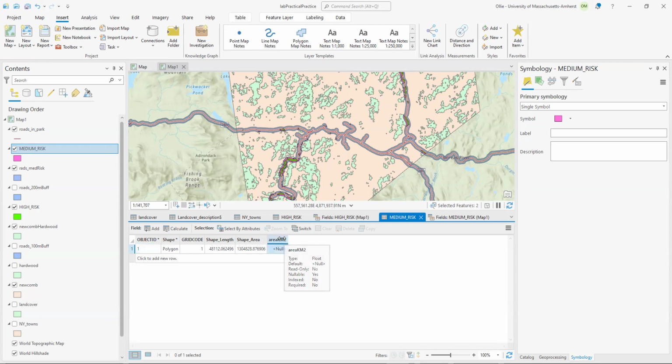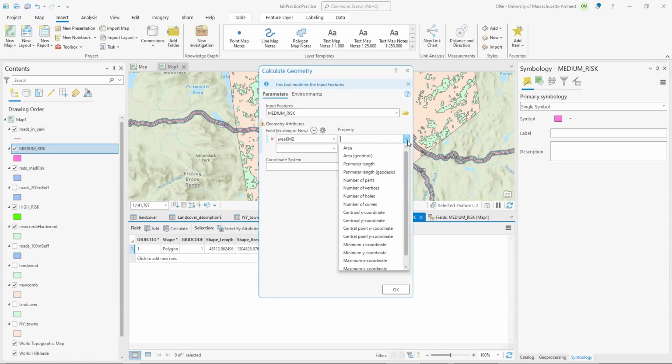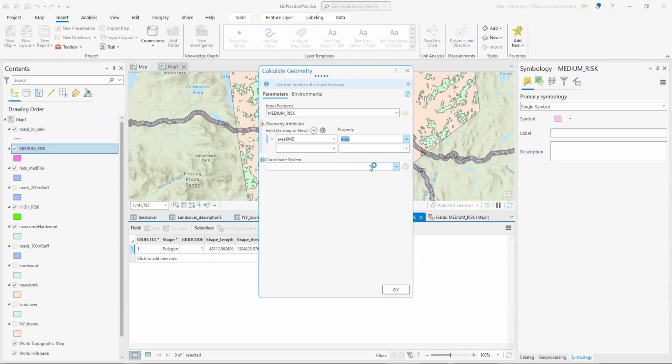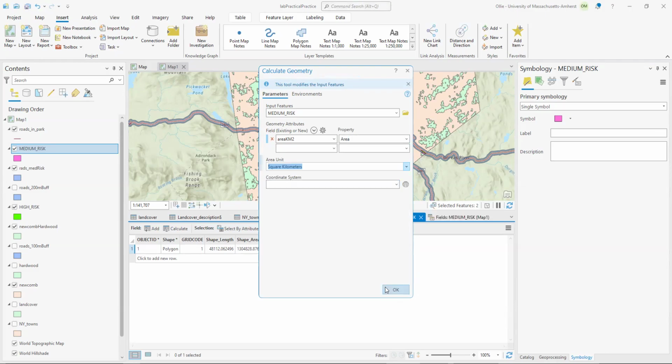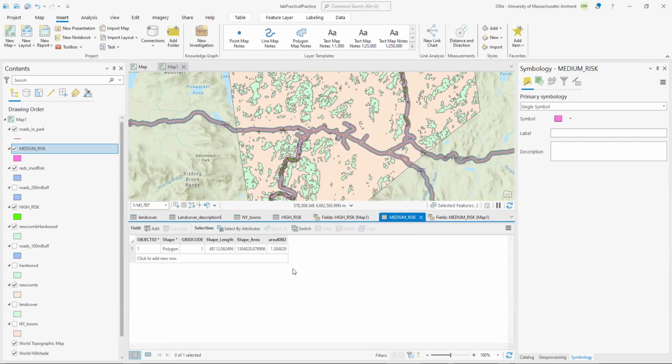So as we did before, we can calculate our geometry. Area kilometers squared in the medium risk. We're interested in area. And we are interested in kilometers squared, square kilometers. We don't need to worry about the coordinate system. Hit OK, and it's going to do our calculations. And 1.3 kilometers squared, which is the correct answer.